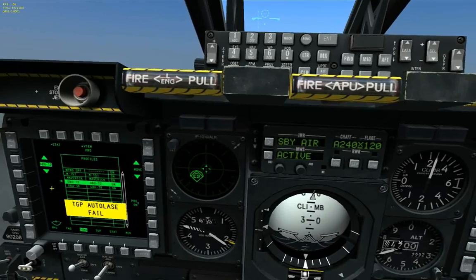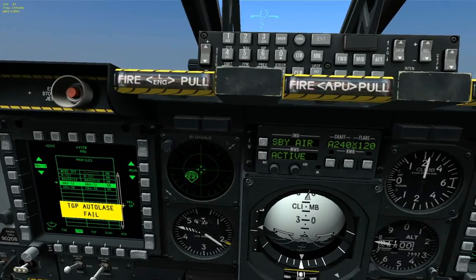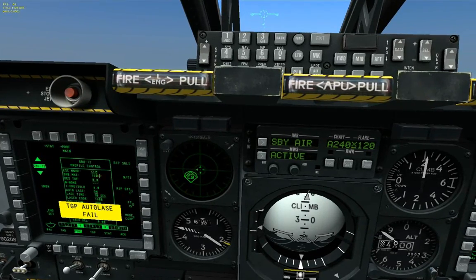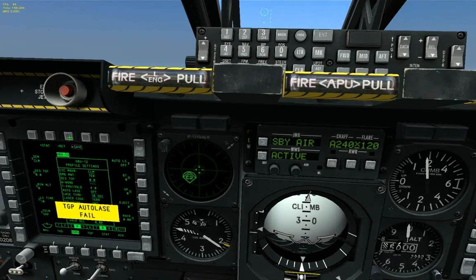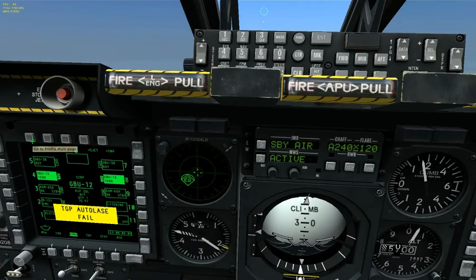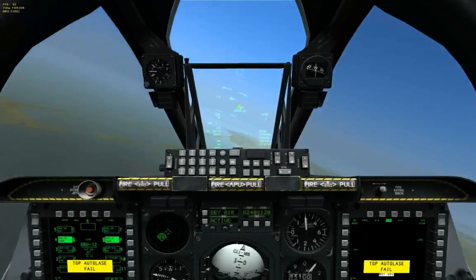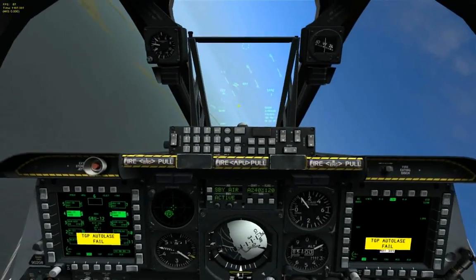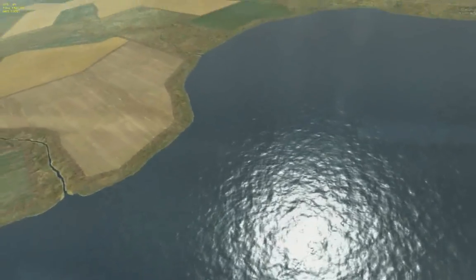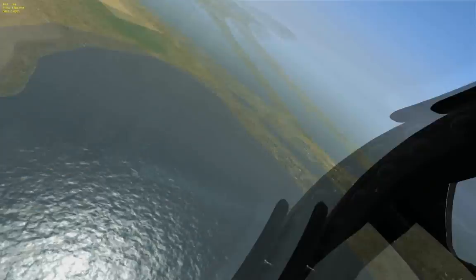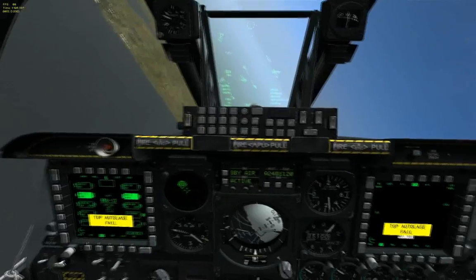Now, view profile, change settings. Let's turn autolase off, so we don't get this warning again. Of course, you have to remember that once you turn autolase off, you cannot drop GBUs in CCRP, because you're gonna have a bad time. It's just not gonna work. Okay.